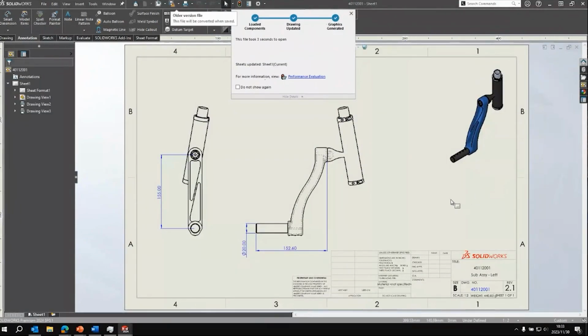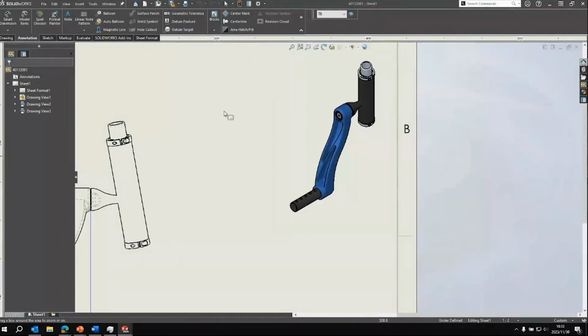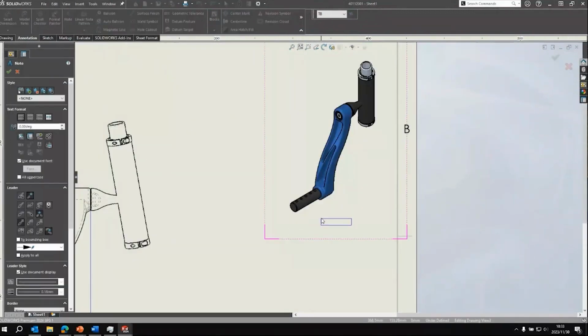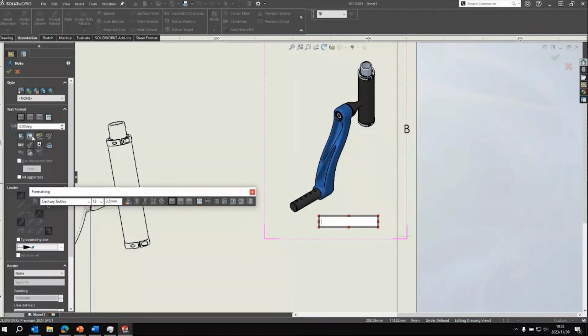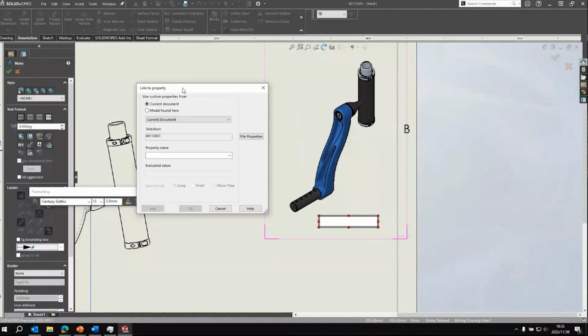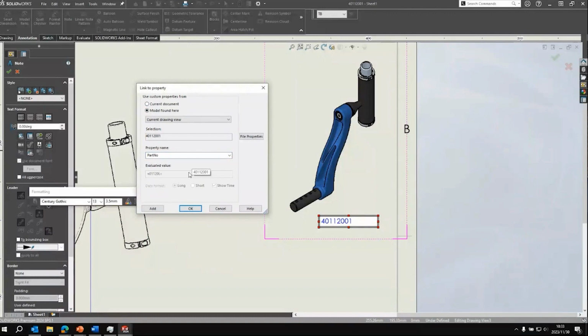Okay, another big thing that they changed is with regards to notes. For a productivity increase, I'm just going to take a standard note on this view, add it, and link our properties. So we're going to go here to link property, model found here, and let's say part number. Now, this is the normal way, so far so good.